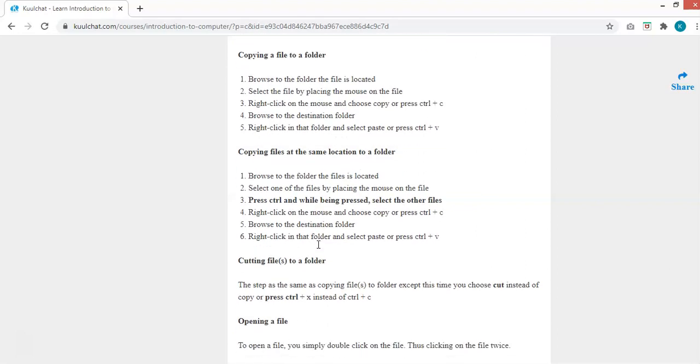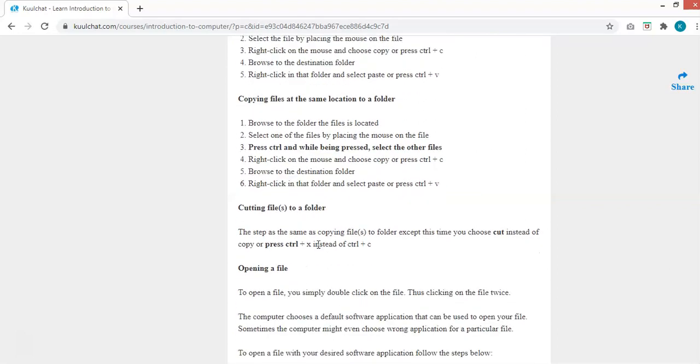So cutting files to a folder is the same way as copying. Except instead of Control C, you use Control X to cut, or you right click and choose cut instead of copy. Okay, so like I've explained the difference between copying and cutting. If you cut a file or a folder, it moves from its current location to the new place where you drop it. But if you copy, the original one remains there, and the copy will be placed at the location where you want it to be. Okay, so that's the difference.